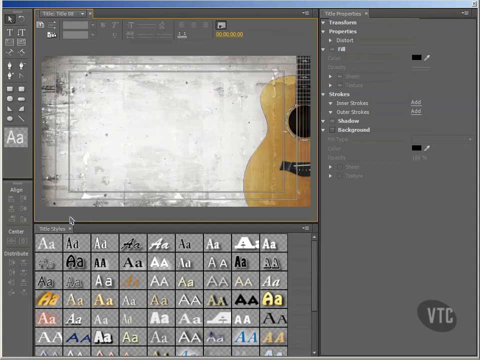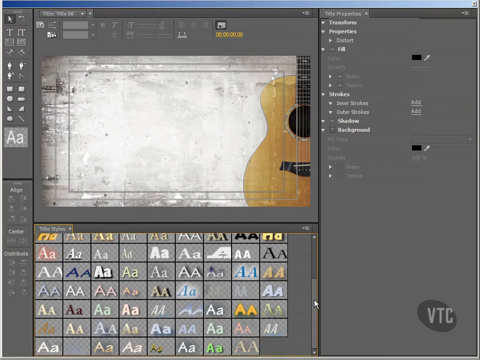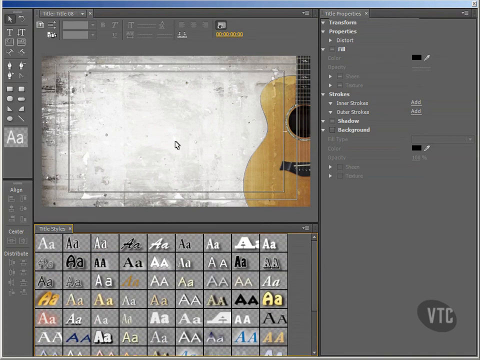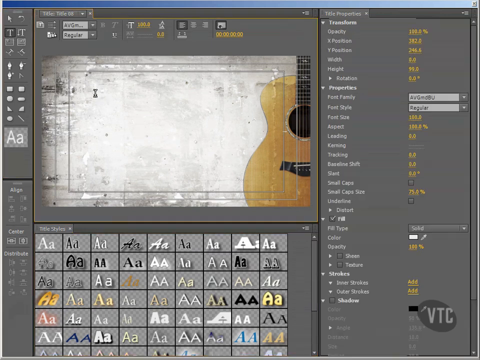Okay, so here are the title styles down at the bottom, and you can see there are quite a number of these. You might need to scroll down to see them all. Now before you can actually do anything in terms of these styles, you have to have some text on your canvas, so I'll do that. With my text tool, I'll type in the word Anglesey.